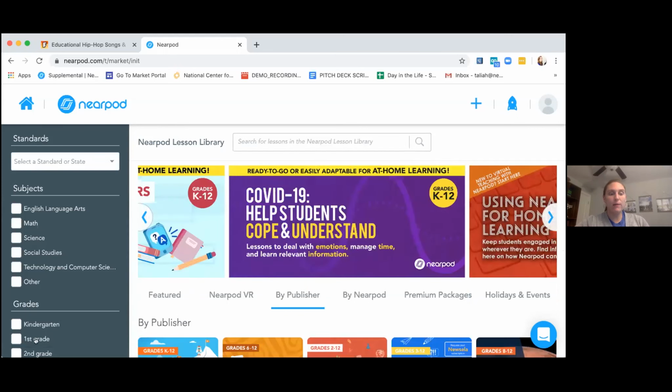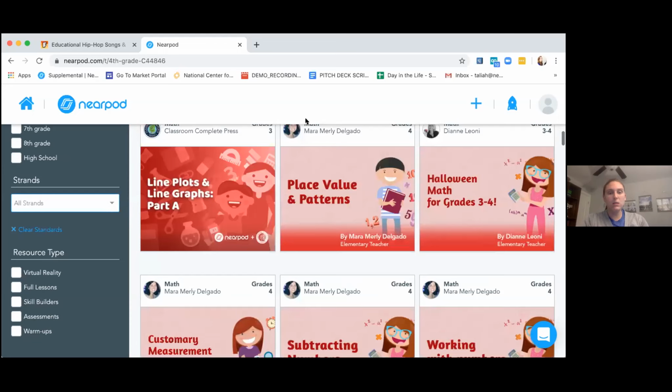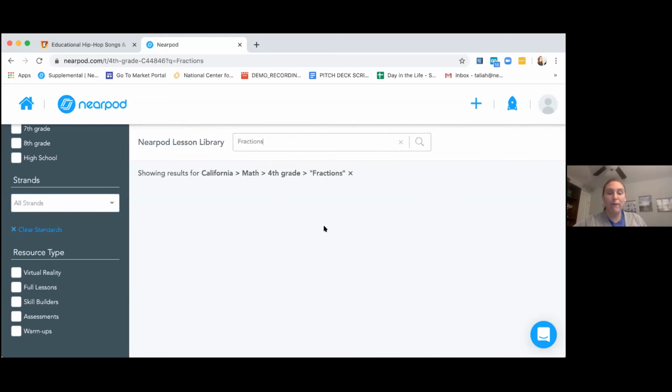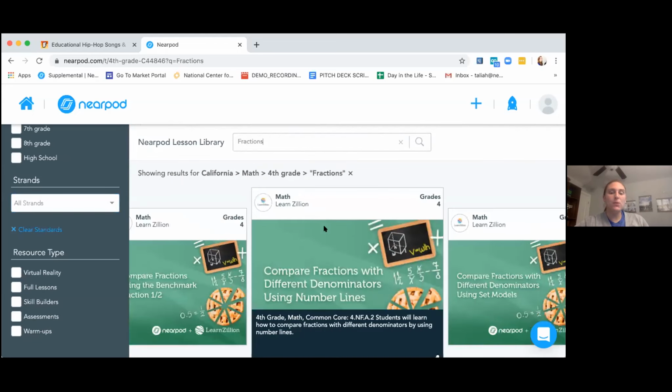And as you keep scrolling down, it's going to keep loading more lessons. Now keep in mind, there are thousands of lessons here, so you probably want to get more specific. So here, maybe I want to teach about fractions. So when I do that, now it's going to give me a more manageable number of lessons.